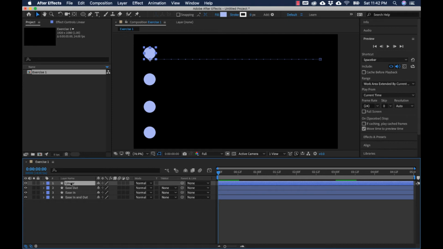So I'm going to leave linear alone because that's exactly how I want the interpolation to be. Again, interpolation is just how After Effects is registering the in-between. So it's just moving all at the same rate. Linear just means no change in speed. It's just all moving at the same rate. It's rather mechanical, but it suits our purposes right now.